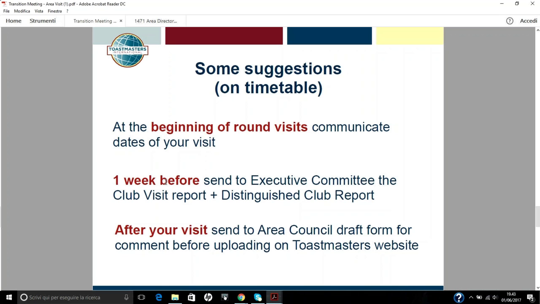After your visit, above all for your first round, because at the beginning we are all not so sure about what we are doing, you can send a draft of your PDF form to the area council, so to the club president, VPE and VPM, to receive comments, above all on the planning for the Competent Communicator, Competent Leader, and Advanced goals.